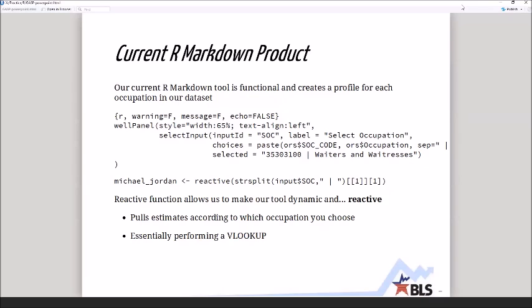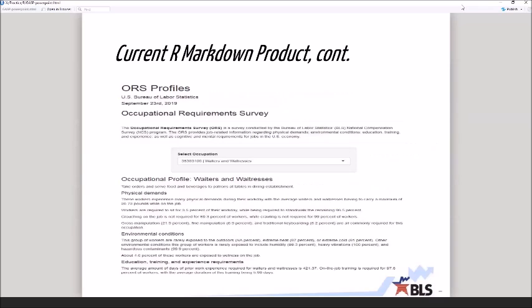Essentially, you're performing a VLOOKUP. So, this is what our product currently looks like. As you can tell, it's once again very standardized. You will have the occupation requirement survey at the top, followed by what the orders is. There, we have the drop-down menu that we just discussed, and then it gets into separating each profile individually. So you'll have the description of what the profile is, what they do, and then it lists out different physical demands, environmental conditions, education, training, experience requirements. And this year, we will also have cognitive and mental requirements.